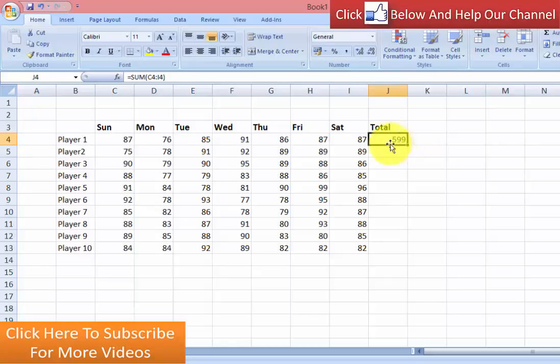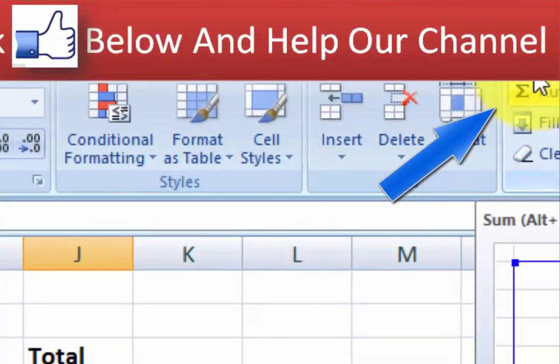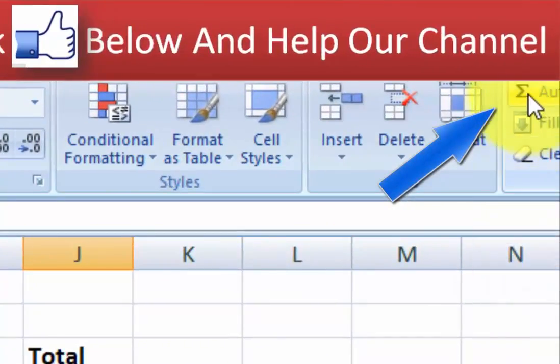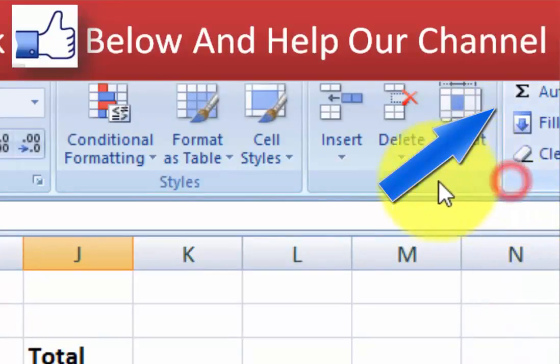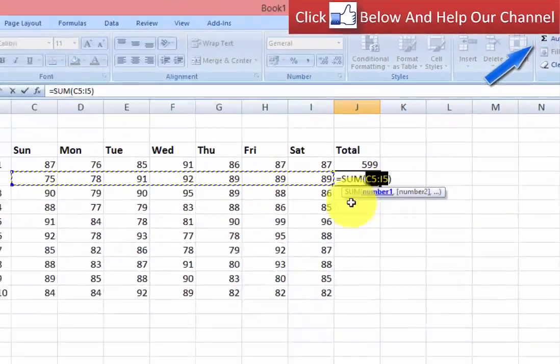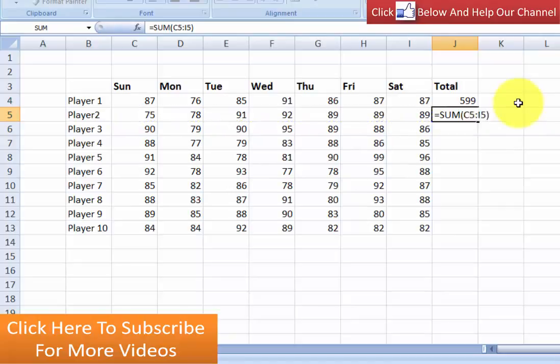Okay, another way to do this quickly is you can come here and just click on this epsilon here. Okay, if you click this, let's click this auto sum and you see it highlights the scores for player 2 from Sunday to Saturday, and you can hit enter.